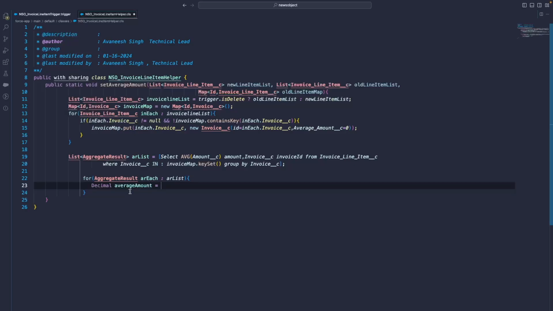Okay, it's going to be your AR each dot get amount, right? This statement will return the value in form of object, so you have to typecast it as well. So let's do that. Decimal.